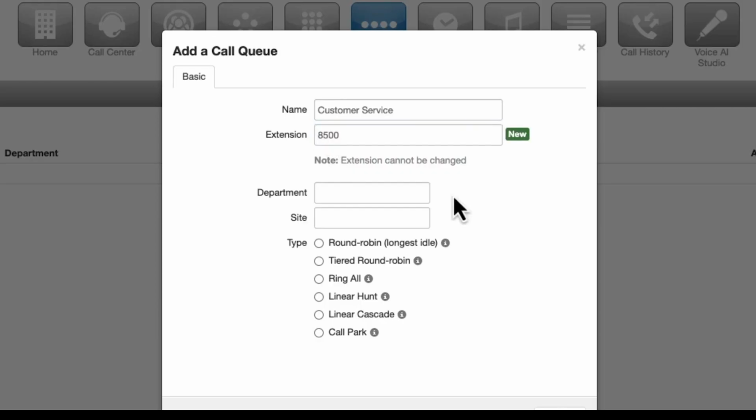The department is optional and is for informational purposes only. The site is also optional. This is for informational purposes if you have multiple sites in your domain. The type distinguishes how the call will be presented to the agents assigned to this queue.